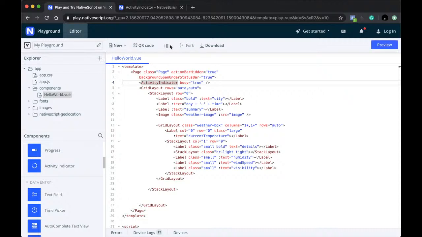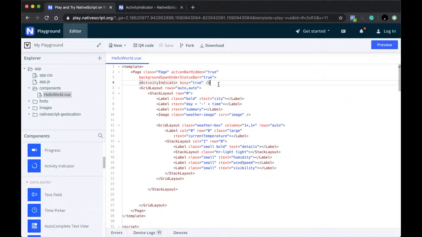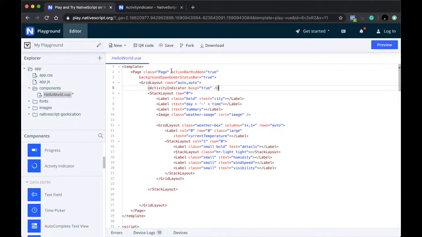Let's see if that's helped a bit. Nope. Let's double check. Nope, so we still don't have an activity indicator. Let's move that down here into the grid layout and see what happens now.